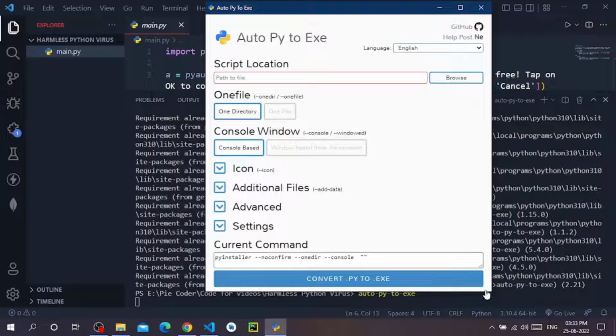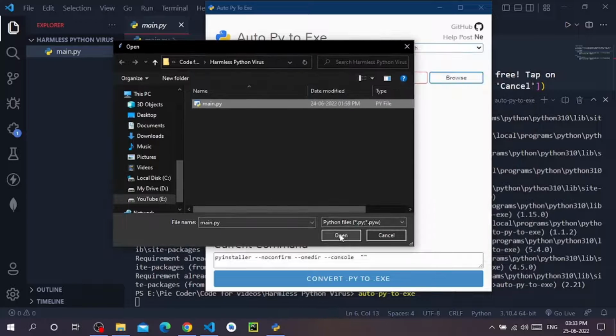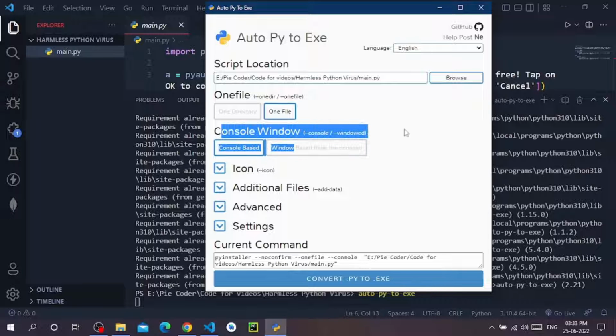So after typing this command, you have to select the path of your Python file. So I will just click browse and I will select this file and click on open, and it will take my Python file location. And after that, you have to select whether you want to convert this Python file into one directory or one file. Just select one file. Then you choose whether you want a console based application or a window based one. So I will just keep it console based.